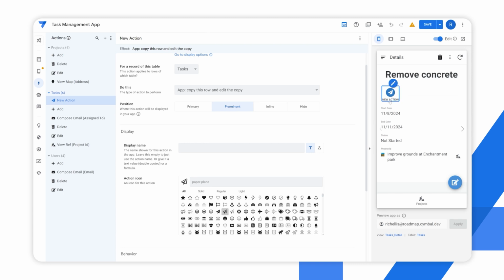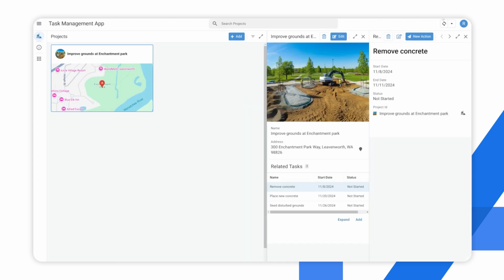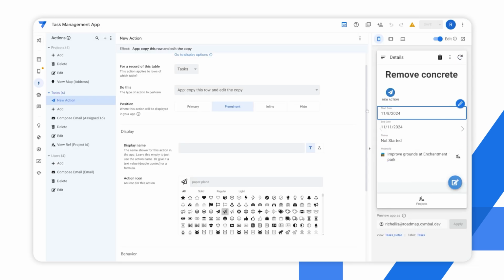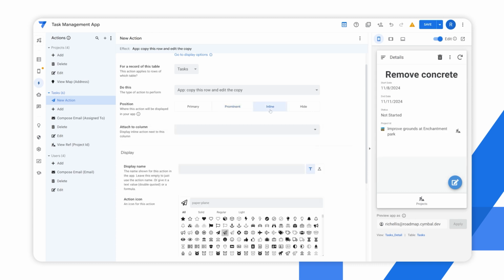Prominent views allow you to display the action at the top of each detail view. And this is also reflected in the desktop-based view shown here at the top of a detail view. Then you have inline views.